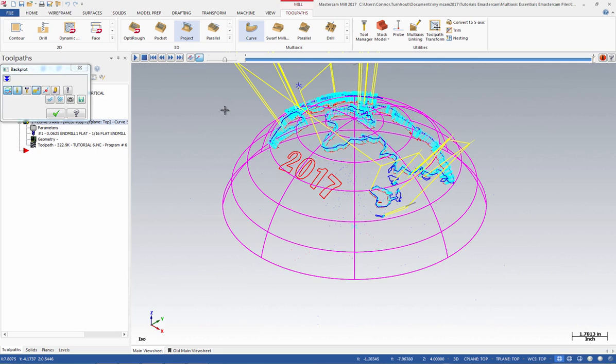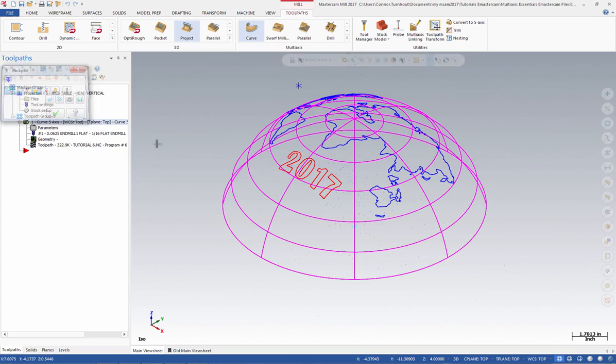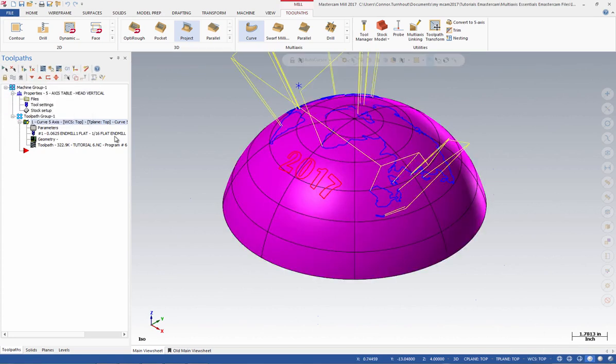Your backplot should look as shown. Select OK, come down to the bottom and shade it again, and then come up to the upper left-hand corner here and toggle your toolpath display.